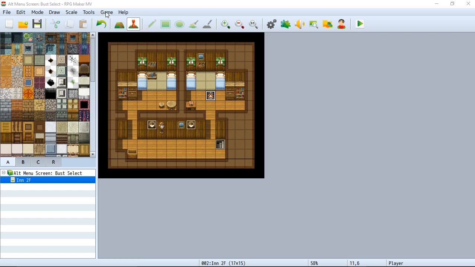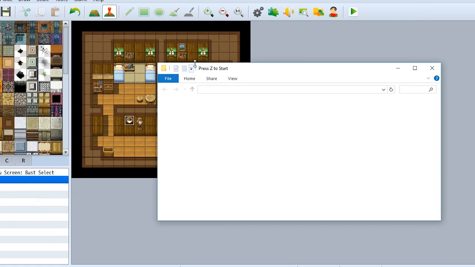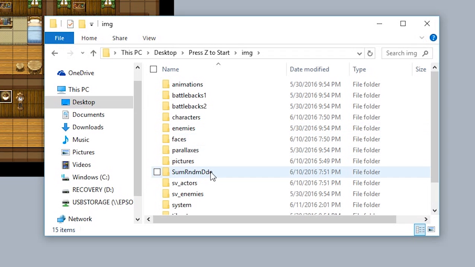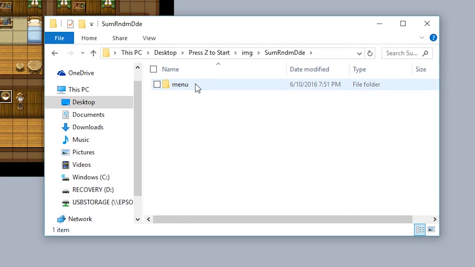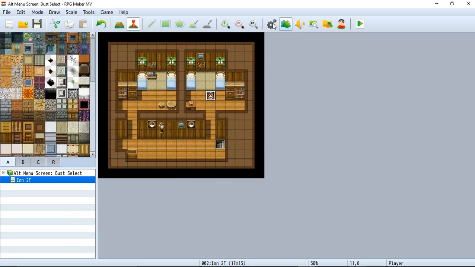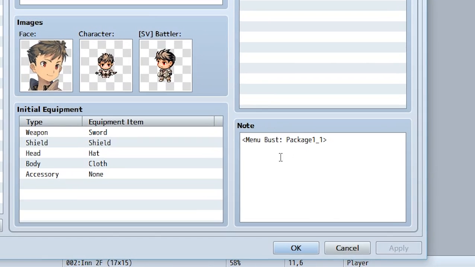So to start off, go to your game, open folder. I want you to go to the images folder right here, create a some random dude folder if you don't already have one. Within there, create the menu folder unless you already have it, and then within there, stick all the bust images you wish to use, such as my Aldo image and my other person image, I forgot their name. But anyway, go to the database and go to your actors and use the following note tag, menu bust, and the file name, and that will set it so this actor has that file name as their menu bust.